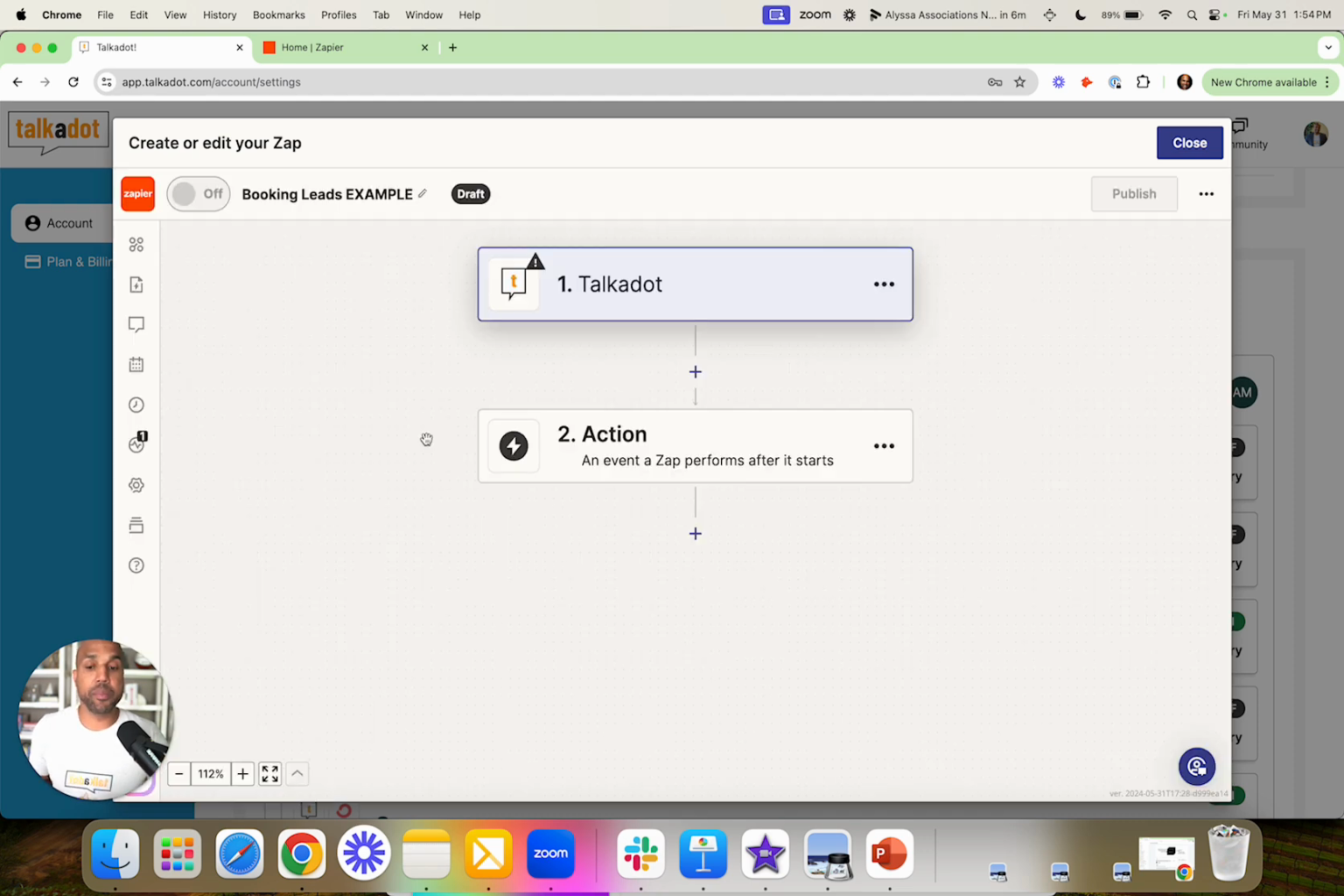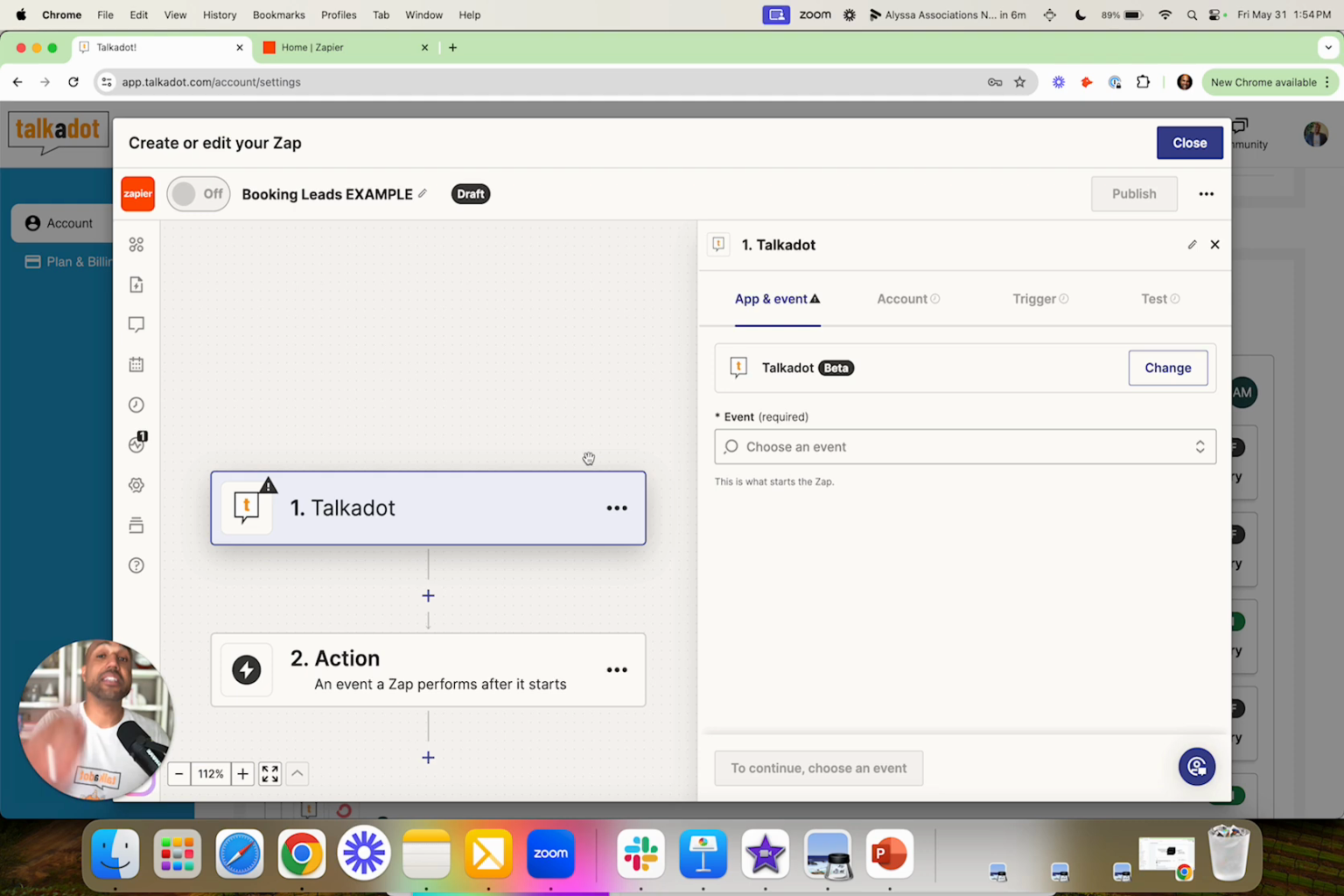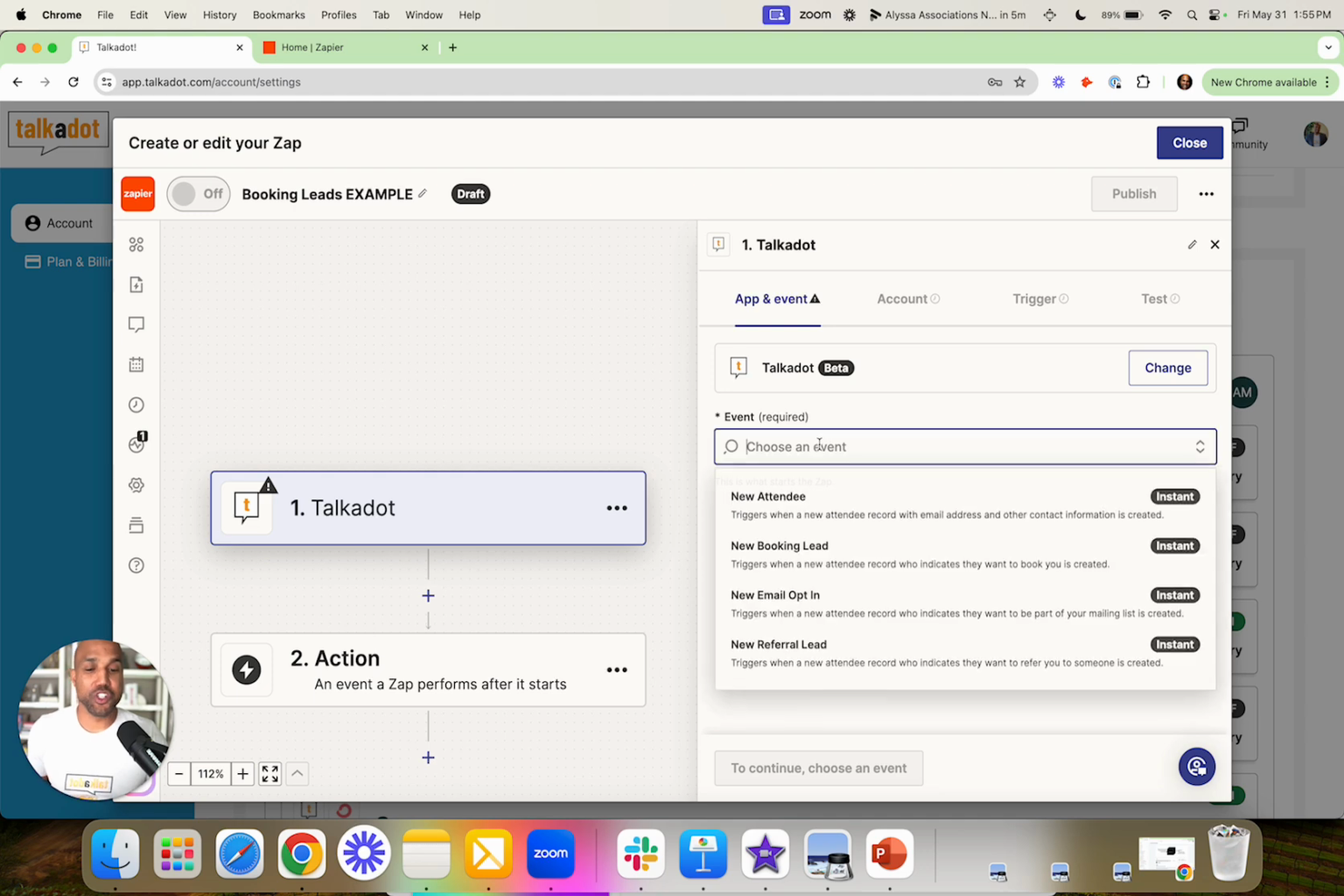This will pop up. And this is basically saying when something happens in Talkadot, that's step one, then step two is going to happen. So what you want to do is make sure you're obviously logged into your Talkadot account, and then you want to choose an event. Now you're going to have 4 event options. You've got new attendee, new booking lead, new email opt-in, and referral.